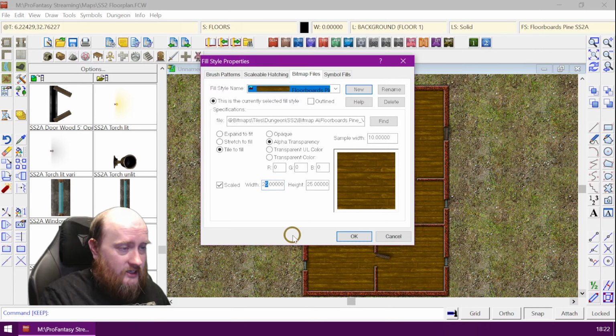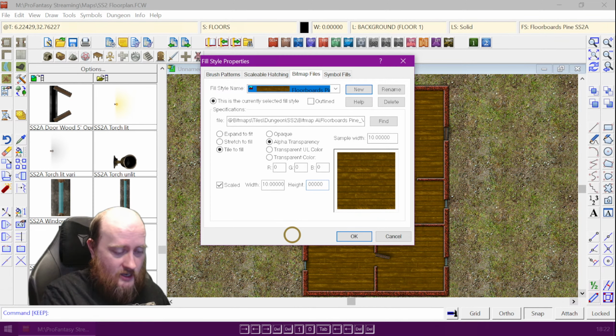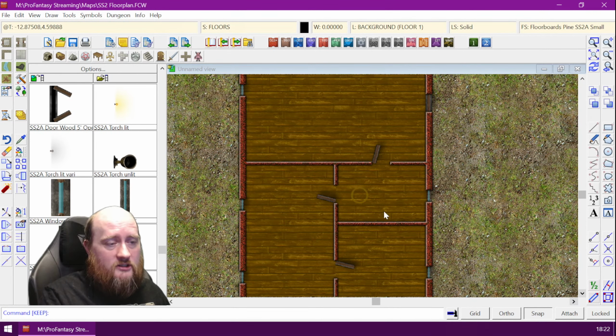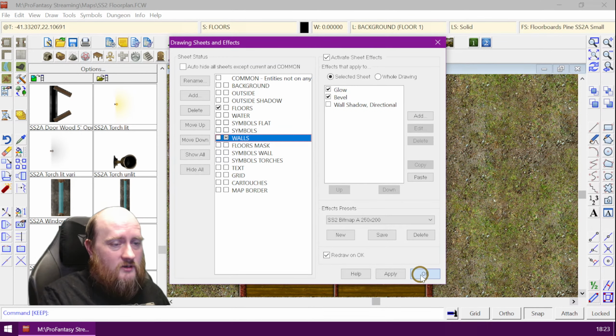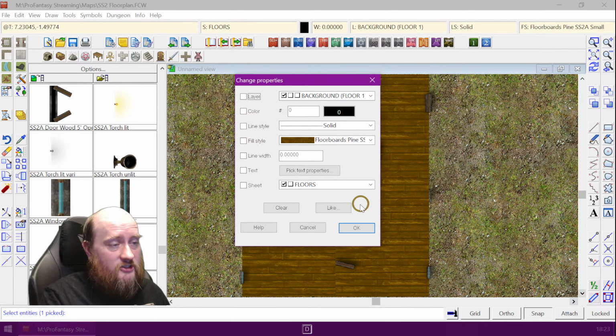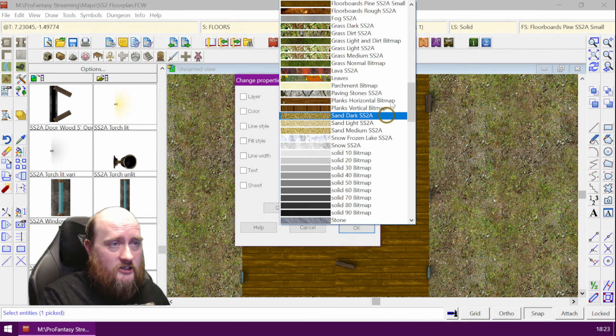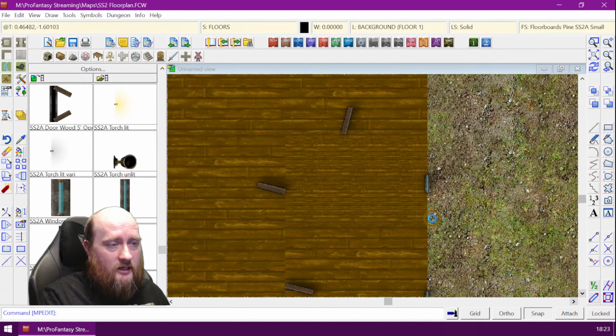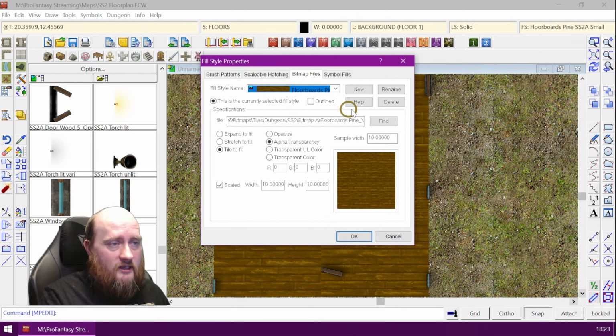And now I can say that in one fill, it should be 10. And in the other fill, it should still be 25. Now, of course, all my floors are drawn using the same. So I need to change it. Just gonna hide these walls again. And use change properties on this one. And this is why I drew the floor in multiple sections in the first place. Let's just change the fill style to the small ones. Done. Now I have small. And we can do it again.